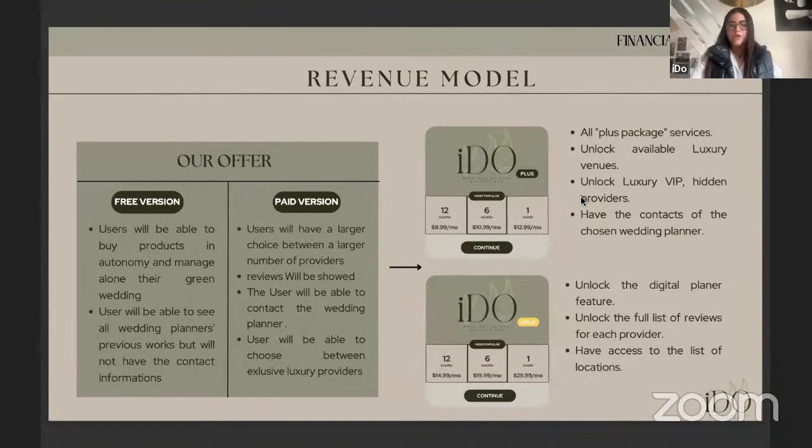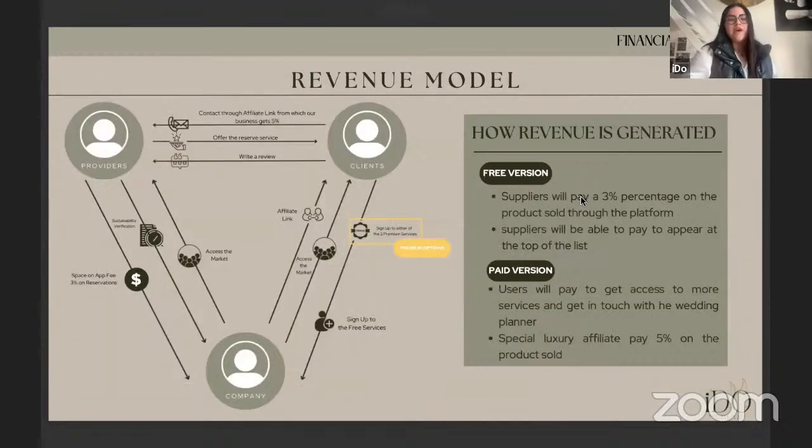As part of our offer, we provide clients with options to choose between a free and a paid service. The free version will offer a general overview of providers, while the paid version will elevate the exclusivity of vendors and unlock luxury services. The revenue will be generated through a 3% reservation fee paid by vendors, while on our paid version, clients will not only pay us through the subscription, but we will also receive up to 5% of special luxury affiliate links.